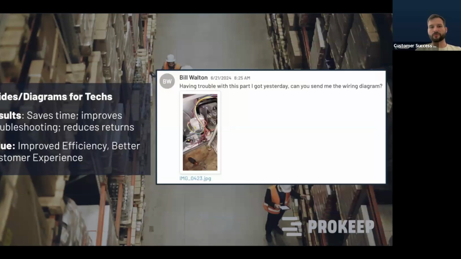Another great example of how distributors use Prokeep is the ability to support our customers. So in this case, Bill got that part he was looking for, and he's now having some difficulty with the installation of that part. And so he's reached back out to us asking if we can provide him with a wiring diagram so he can better troubleshoot that particular installation of that part. This ultimately saves time both for the customer of yours as well as for your teams.